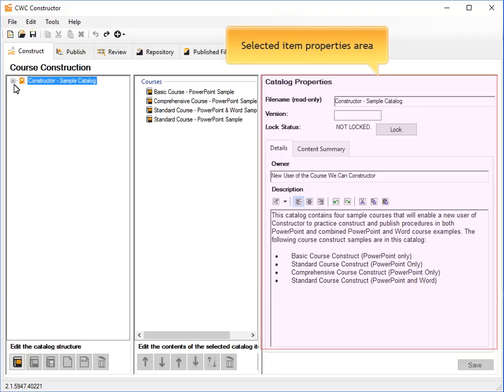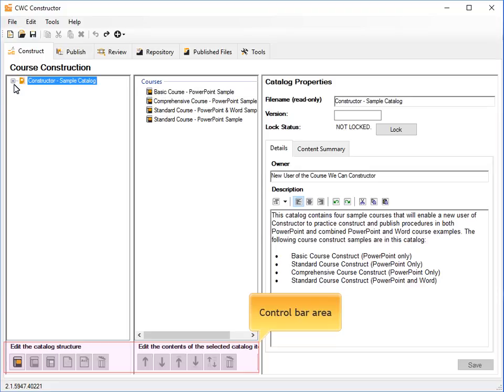On the bottom of the Construct pane is the control bar area. To the left we have the Add buttons, which enable us to add different elements to containers depending on what level of item has been selected in the left and center pane. In the middle of the control bar is the Rearrange buttons, which enable you to move containers and files selected in the Construct container pane. To the right of this is a Search button, which is used to search for files.